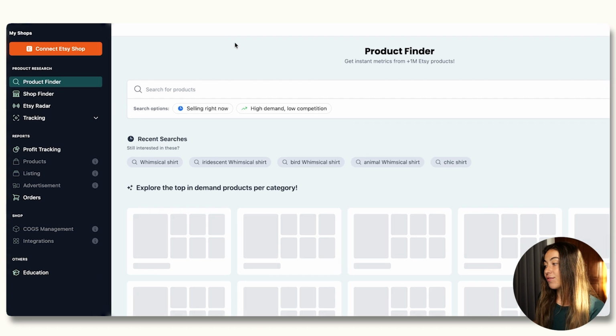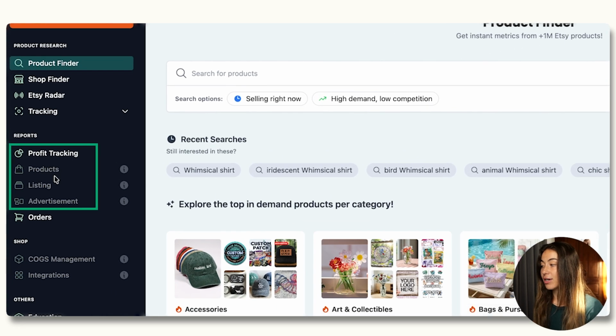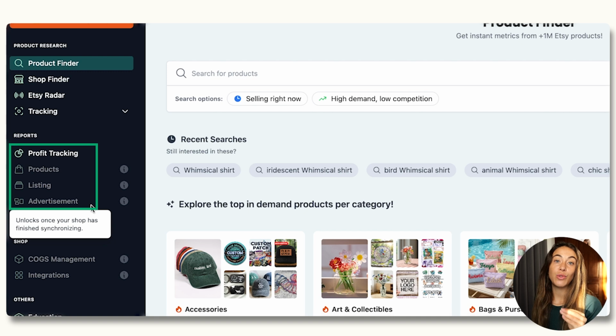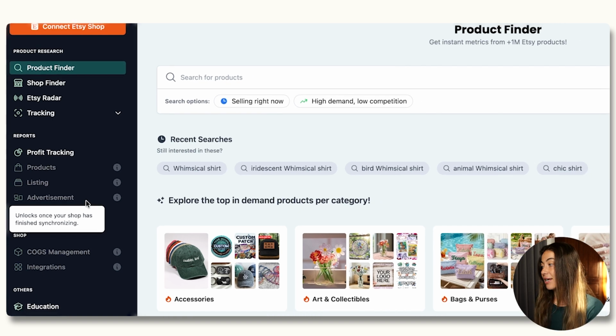But if you do, you're going to want to go ahead and connect your shop, because later in our other features, like our profit tracking, our product and our listing reports, and our advertising report, we're going to want to make sure our shops are connected so we can see all of that valuable internal data about our own shop.